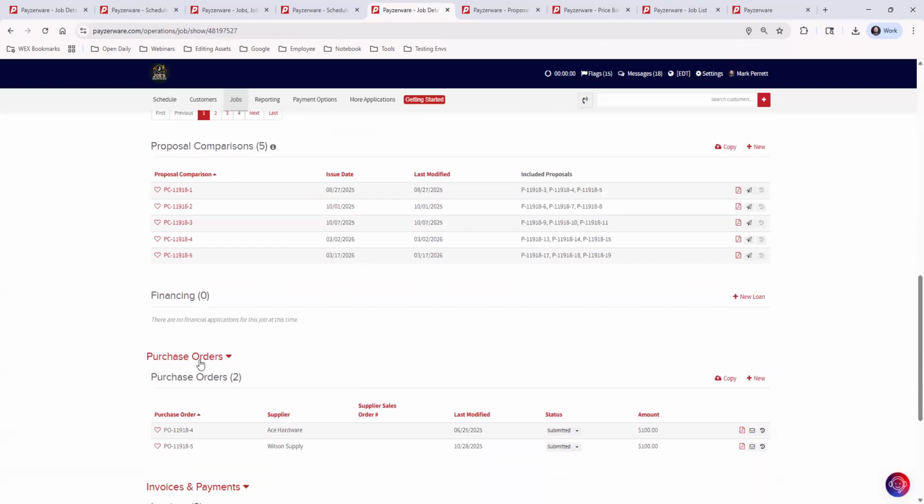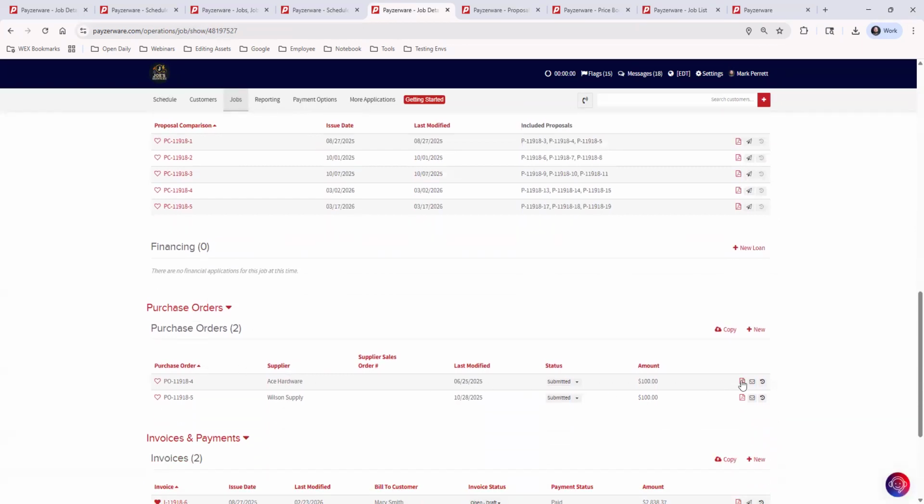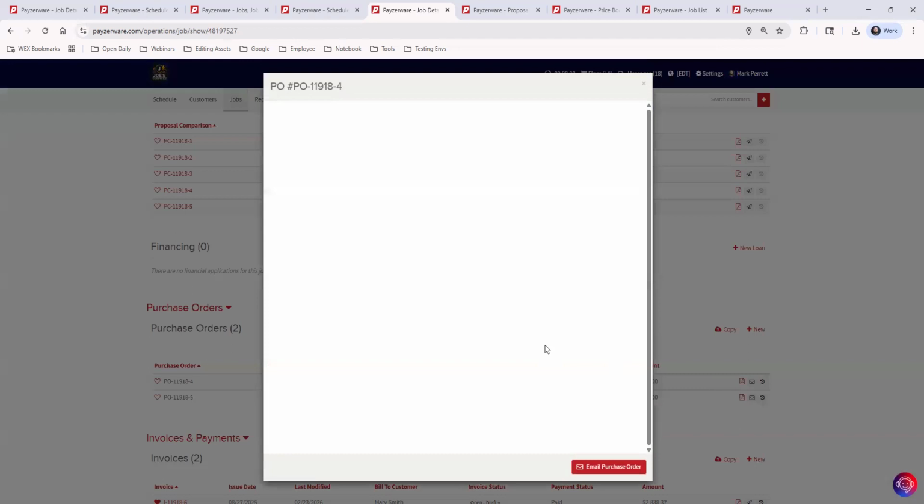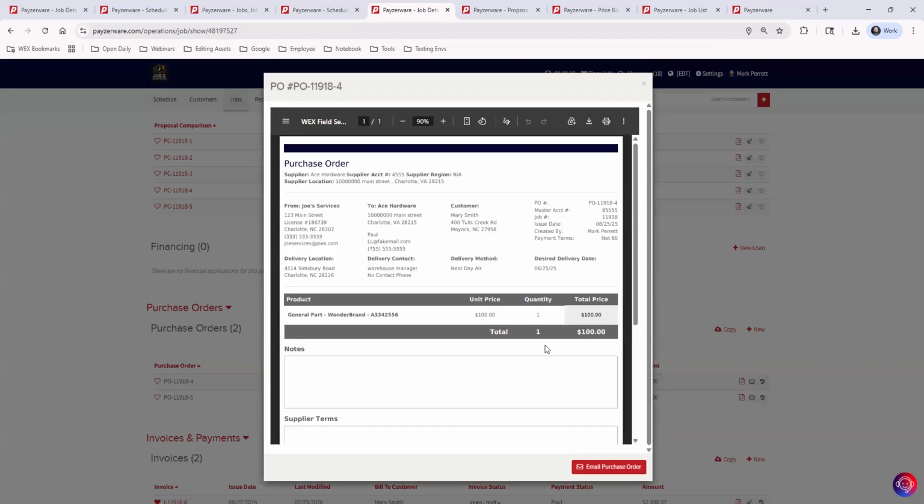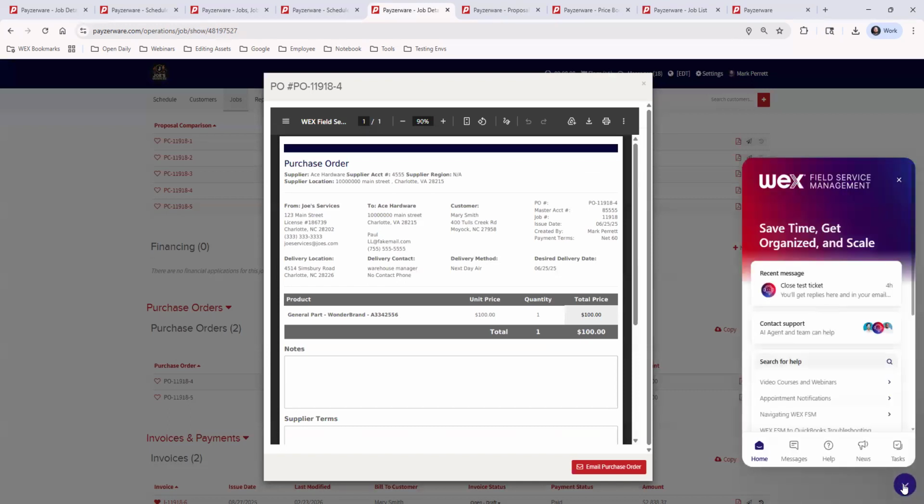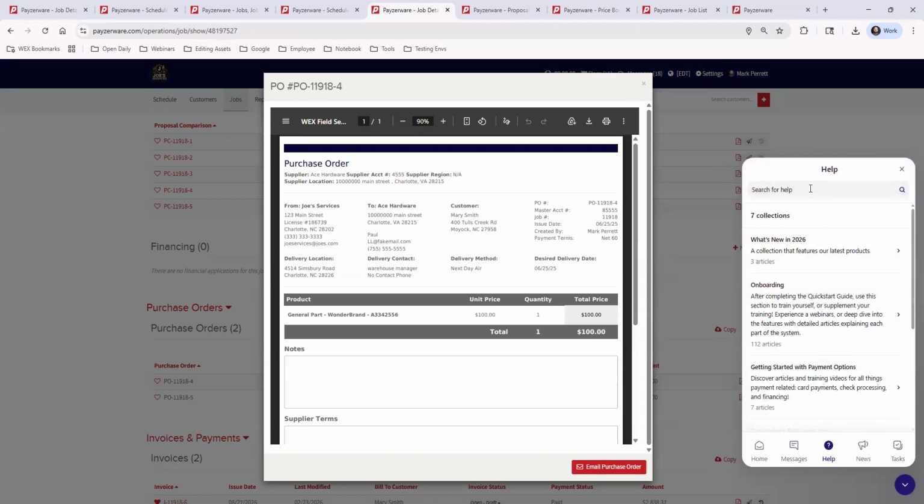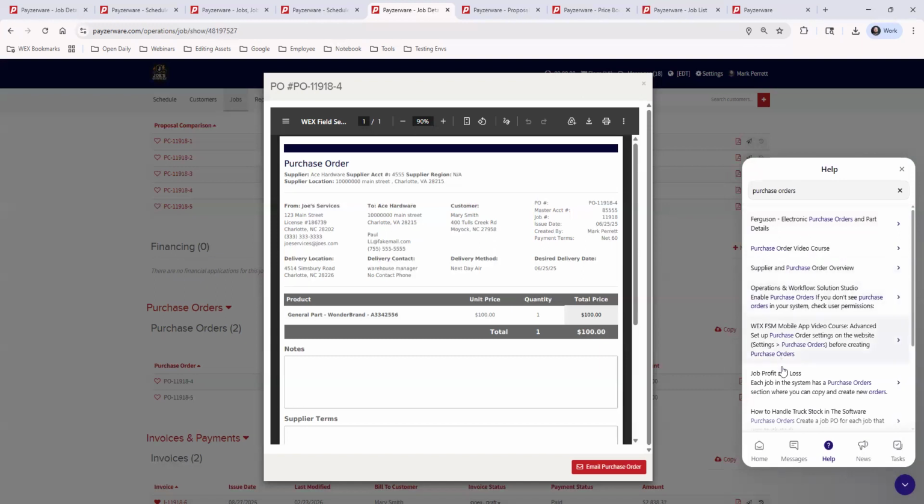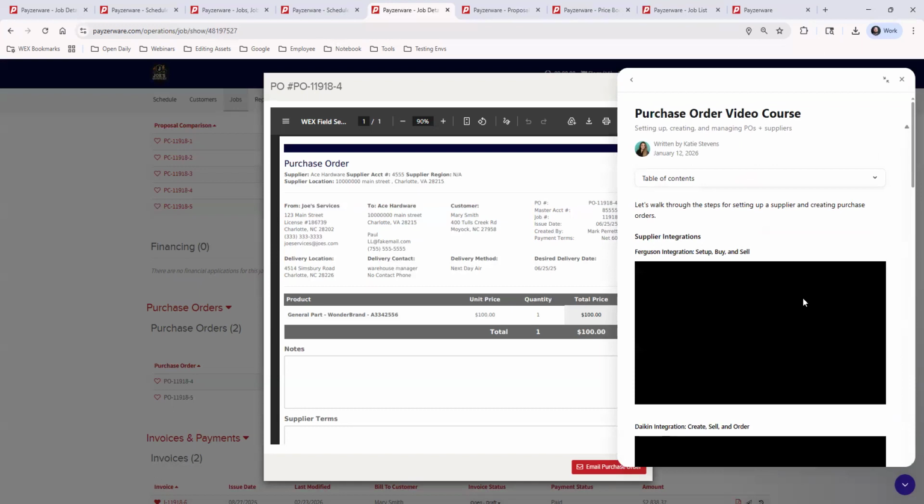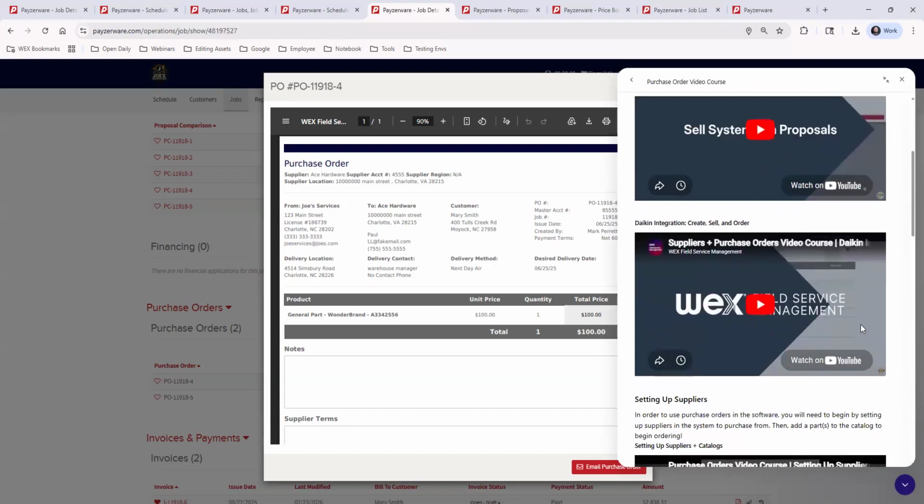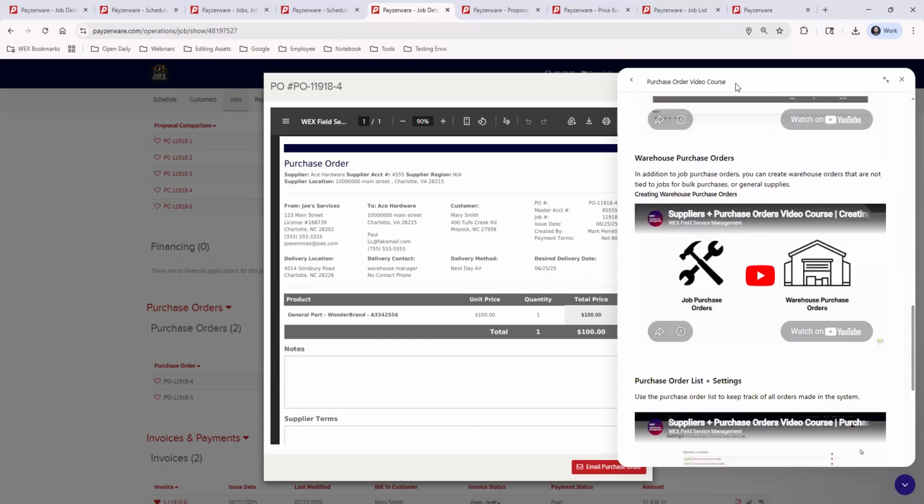We also have a purchase order section. You can create purchase orders in your system. Now, you do have to set up your suppliers. If you're interested in doing purchase orders, I recommend going to the Help Center. And you can simply search for help by clicking purchase orders. And then all of our purchase order articles will show up. I recommend the purchase order video course because videos are always nice. And this will teach you how to set up and sell and use the purchase order feature.